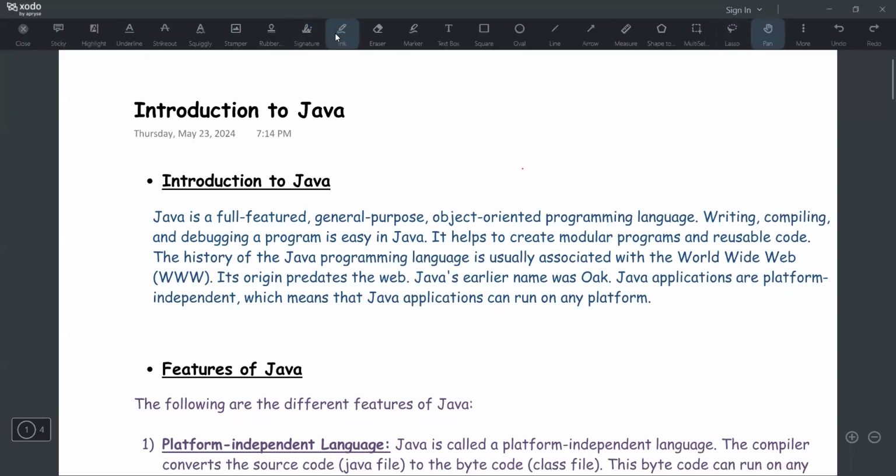In our previous class, we learned about the term object-oriented. So, Java is also an object-oriented programming language. Writing, compiling, and debugging a program is easy in Java. Writing means write the code, compiling means translate the code into bytecode, and debugging means if there is a problem in my code, then finding the error or the glitch is called debugging.